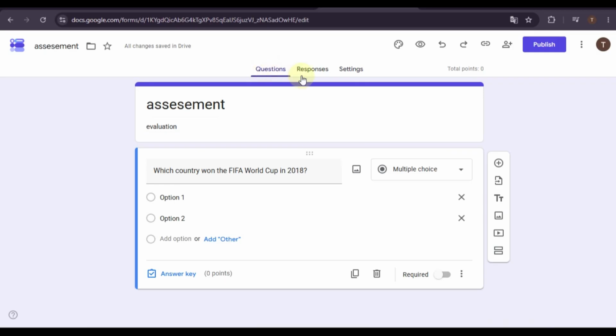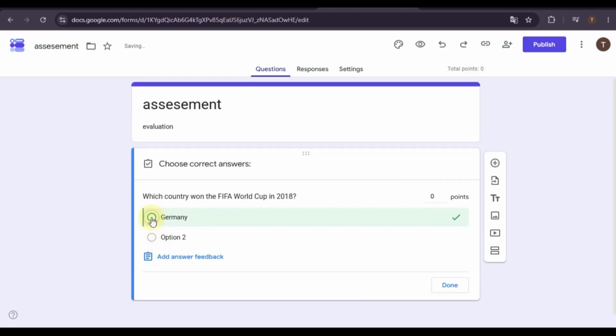Now go back to your questions. Under each question, you'll see a new option called Answer Key. Click on it. Select the correct answer for the question, then assign a point value. For example, you might give each question 1 point, 5 points, or any scoring system you prefer. You can also add answer feedback if you want.